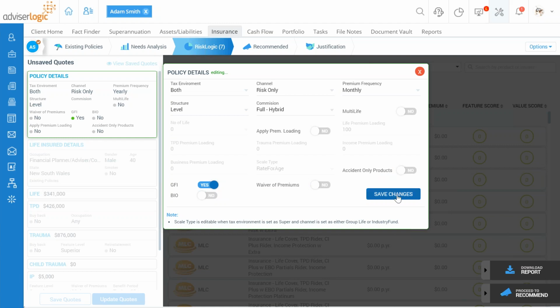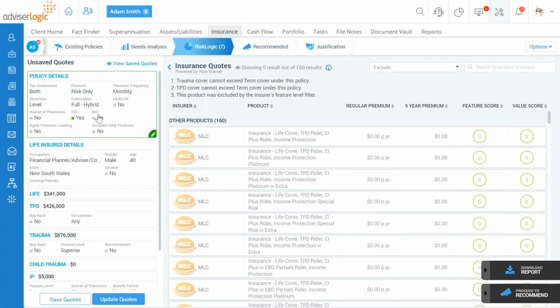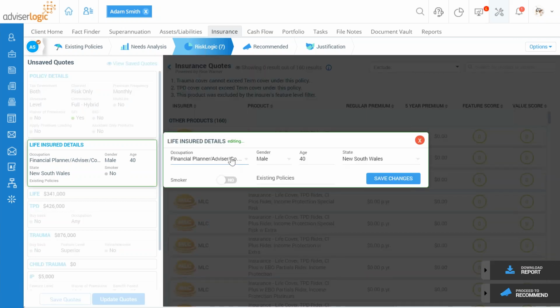From there, it's about clicking on the Save button to save any updates that you've made here. The next tab down is about your life insured or the client that you're working on. Again, most of this information is going to filter through from your fact finder data entry. However, the pen allows you to edit that information that's in here.